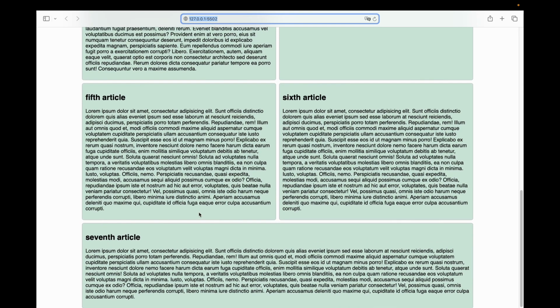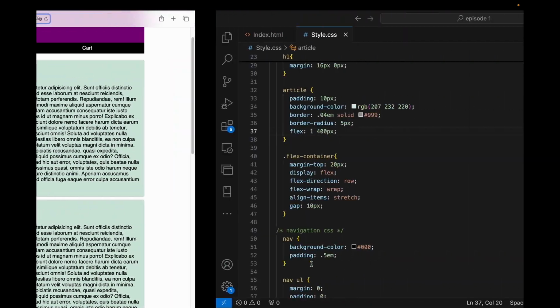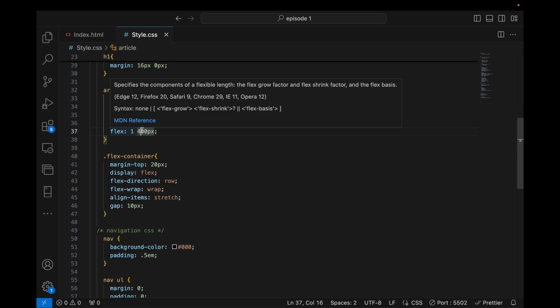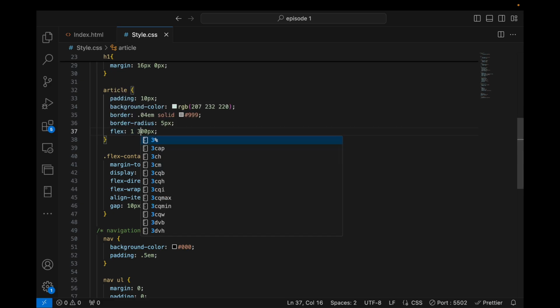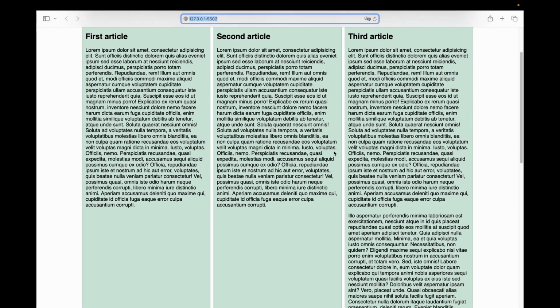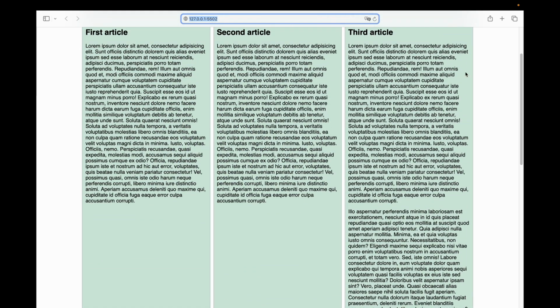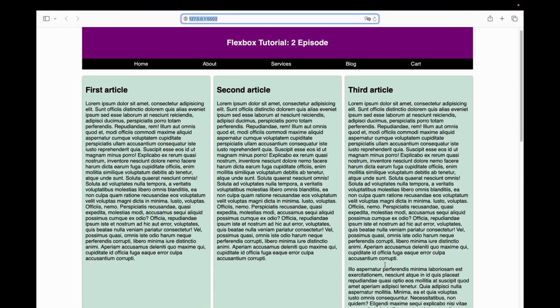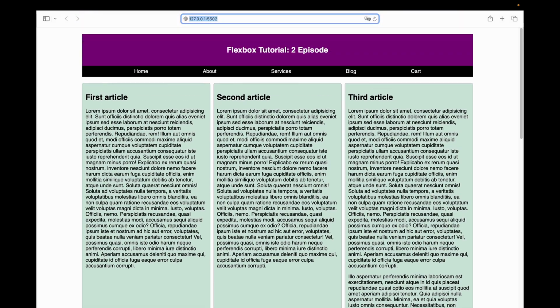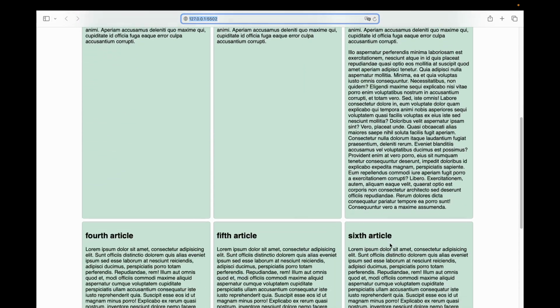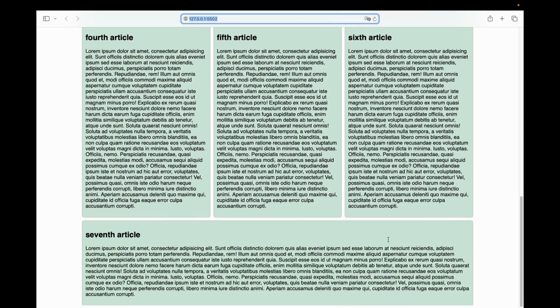As you can notice, the last row has only 1 article inside. This article will grow and fill the container. We can change the value. Let's say now we want 300 pixels, and this will create a 3-column layout. And you can notice that the height of each row is defined by the tallest content right here. You can see that the first row is bigger in comparison to the second and to the third.